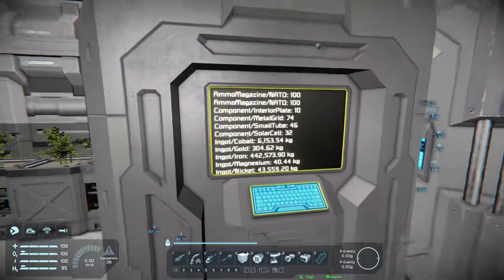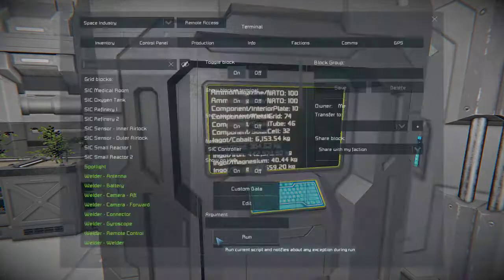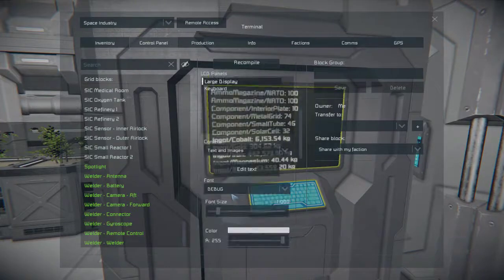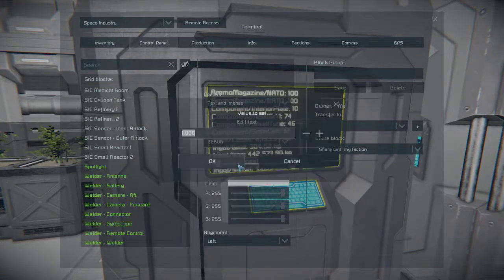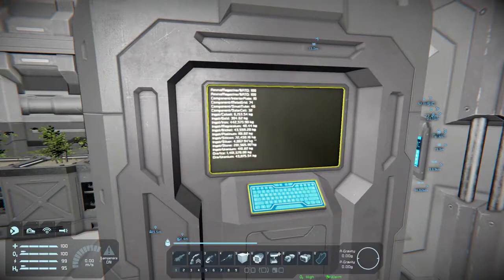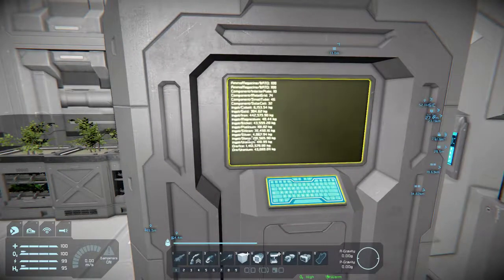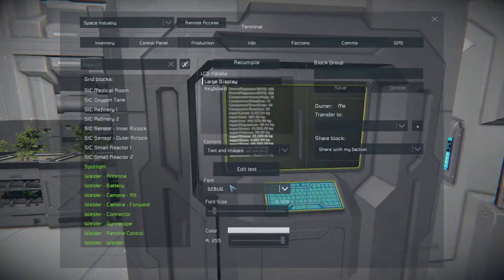But yeah, see, that's too big. You can only see about half of it, maybe. What happens if we drop the font size in half? No, we actually can see everything. Alright. I mean, it's a little small, but I think I can live with that. We can even make it a little bit bigger.